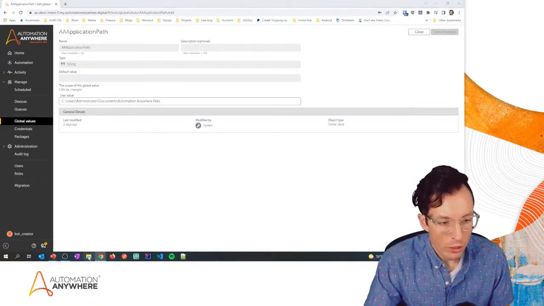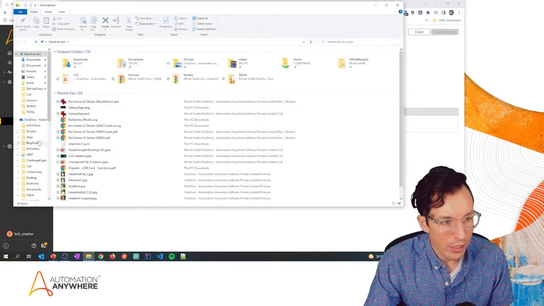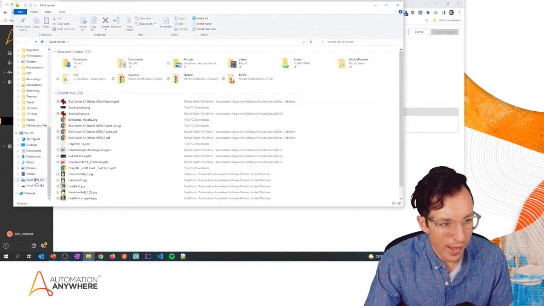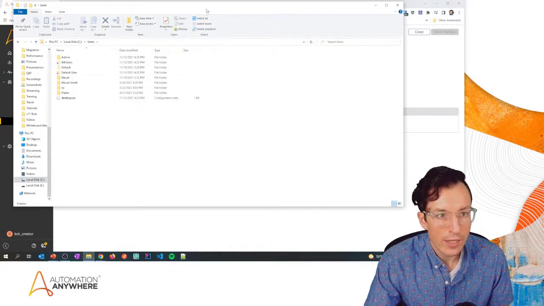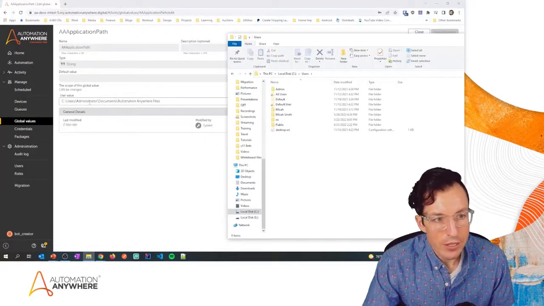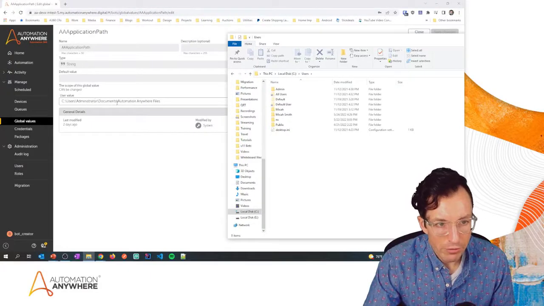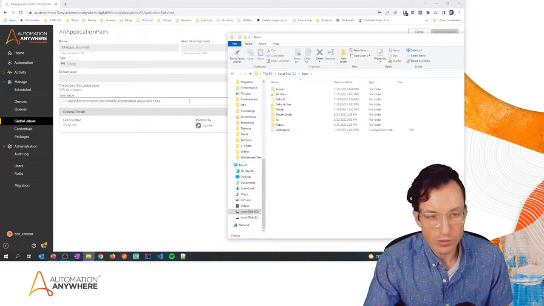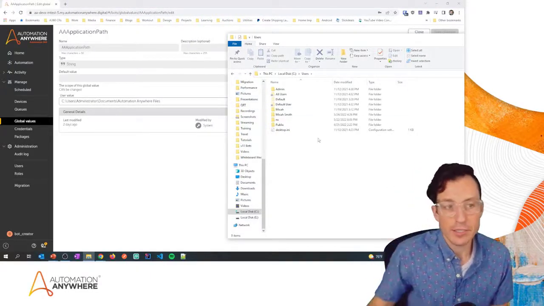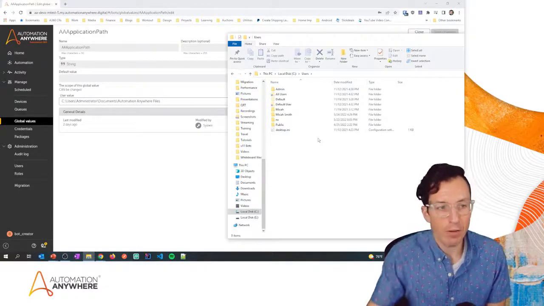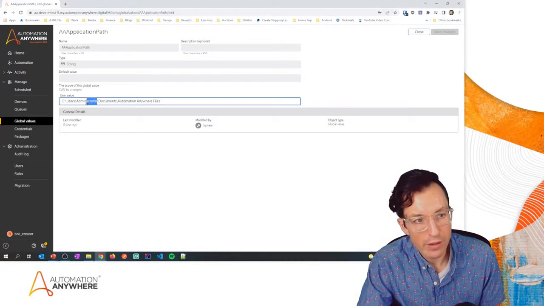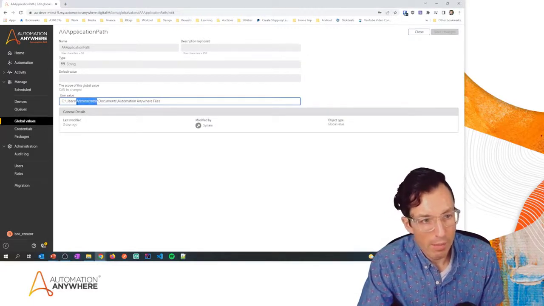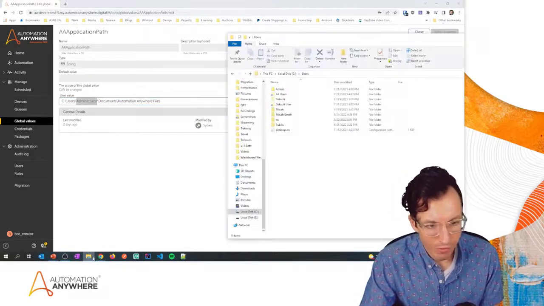Now, what's problematic is that the machine that I'm using now doesn't have that directory. So if I go to see users, I don't have a C users administrator documents automation anywhere files. That doesn't exist on this machine. It did on my old environment. It doesn't now. So I want to change this value so that when my bots actually run, they will run on a path that actually ends up being valid.